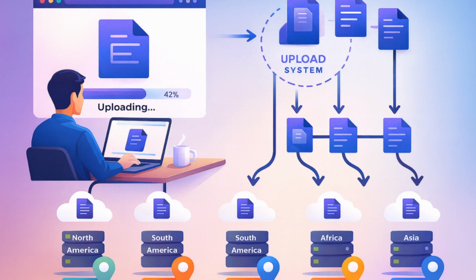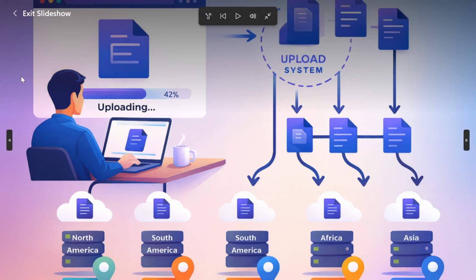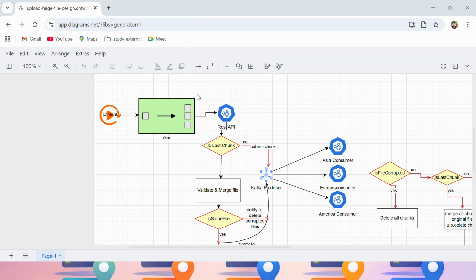So you can think about the system design, pause this video and come back with the solution. All right, I hope you have your solution ready. So this is my solution.